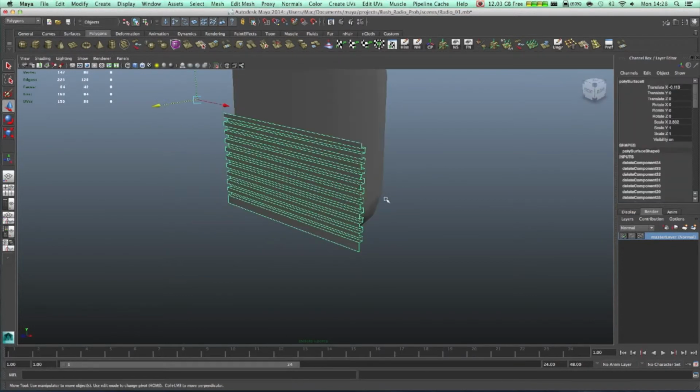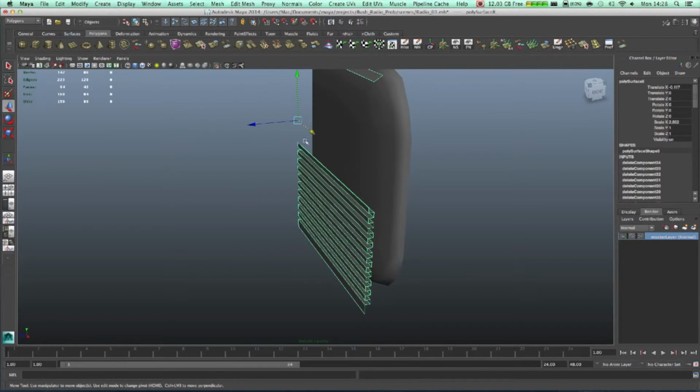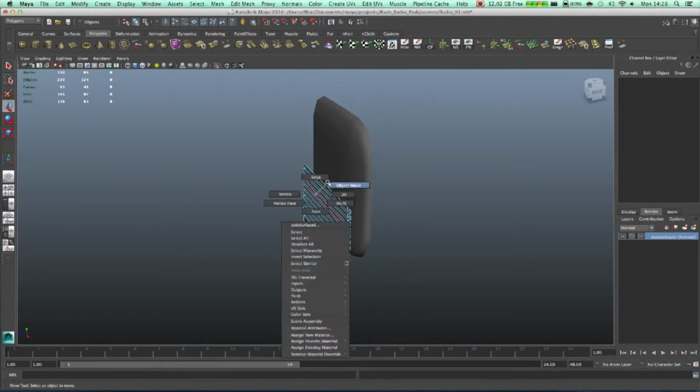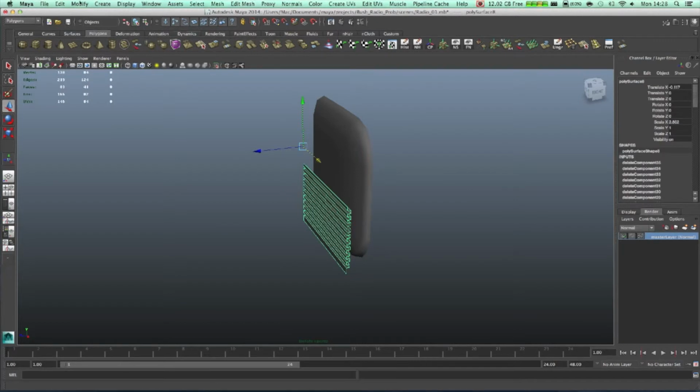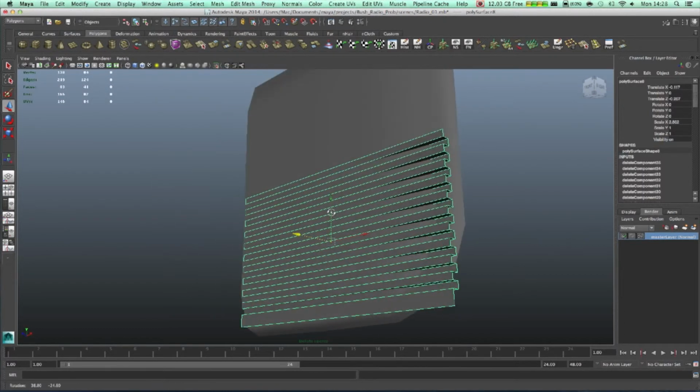Okay. So when this is ready, actually, see one more face. Don't want this one as well. When this is ready, just center the pivot. Let's stick them back over here. Okay.